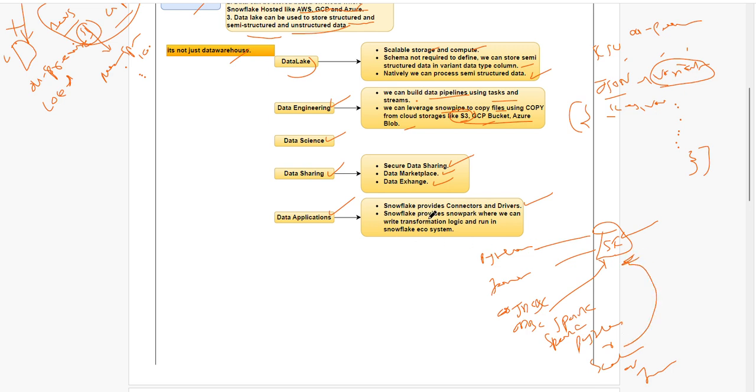Snowflake provides Snowpark, where we can write transformation logic and run it within the Snowflake ecosystem only. We don't want a separate Spark architecture entirely, but we can write Spark-style code in Snowflake. In Snowflake we have worksheets, where we can write code. We have Python worksheets, where we can write our Python code as Snowpark.